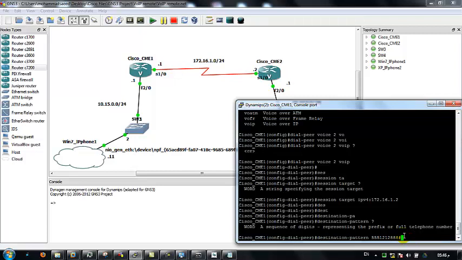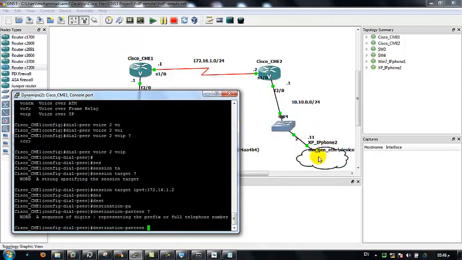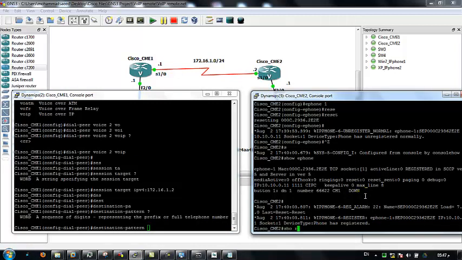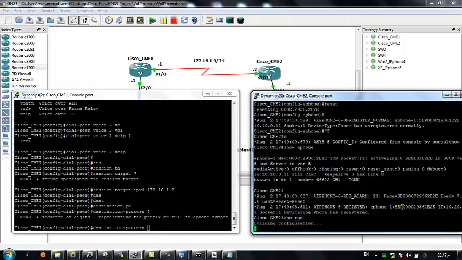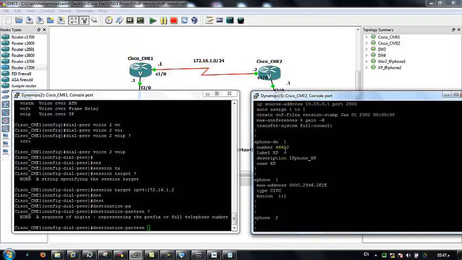You can also use something called dot. The dot is for period. Look at this. I am in CME, isn't it? Now I want to connect with this IP phone. What is the number here? Let me remember it with show run. You see the number here is 666 666 22.